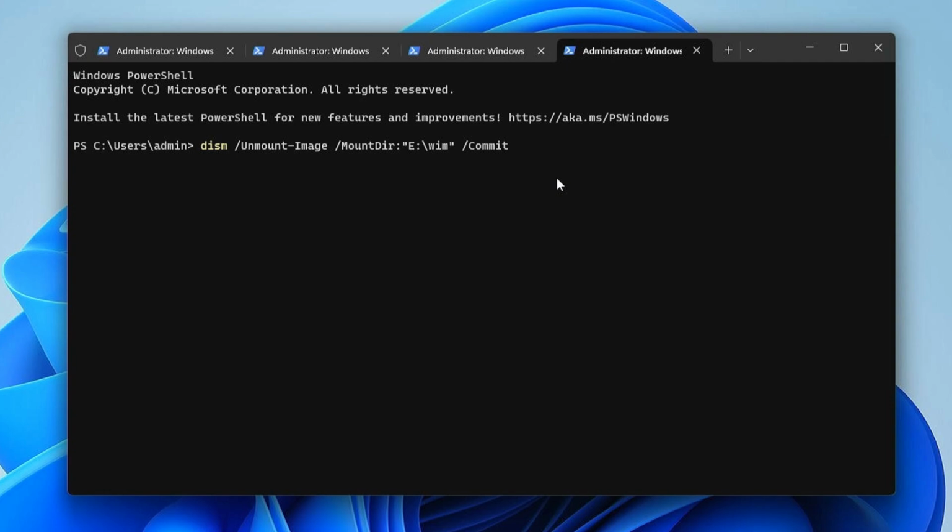After customizing the image, you can unmount and commit the changes without any issue.